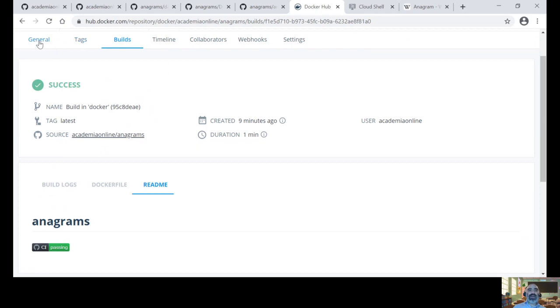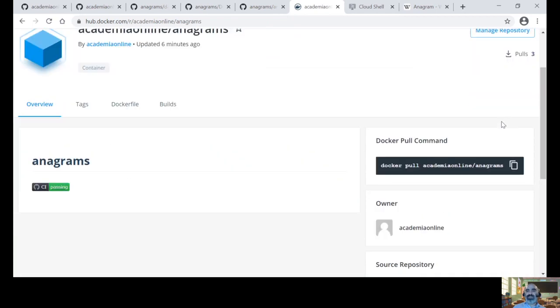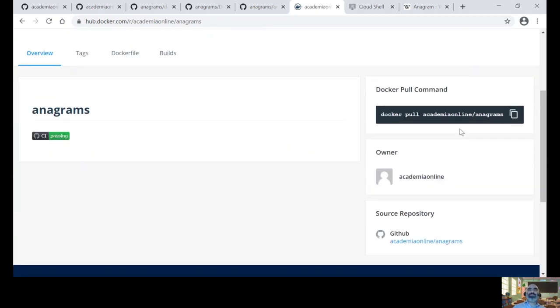So now my Docker image is publicly available. So anyone running this command, docker pull, let's see the public view. Here, this is what anyone sees, because the previous view was for an authenticated user. Now this is the public view for anyone accessing this repository in dockerhub.com academyonline/anagrams. So this command, docker pull academyonline/anagrams, is the command that anyone can use to download the image.